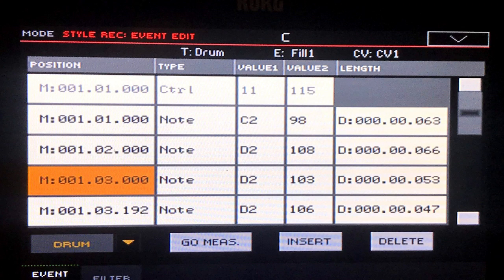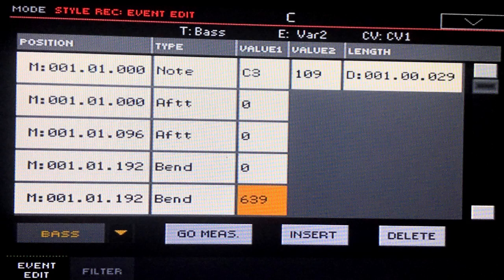This is the event edit mode. An event can be a note which we played and recorded, or the pitch bender data, or the aftertouch data if the keyboard has aftertouch. There can also be some special events like meter, tempo, and so on.